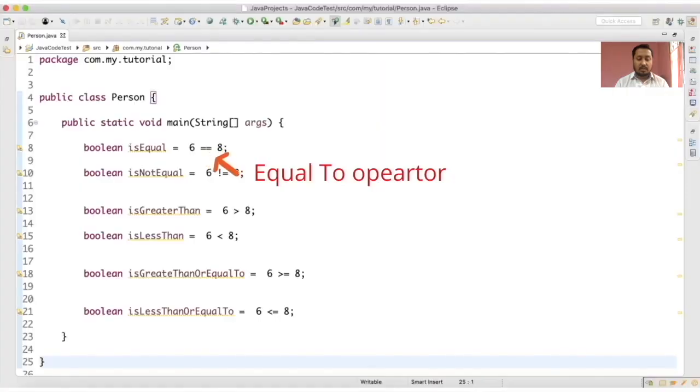In this video, we will cover comparison operators in Java. In Java, we use comparison operators to compare two values. The result of the comparison is either true or false. This is the equal to operator. In this example, we are comparing if 6 is equal to 8. As 6 is not equal to 8, the result will be false.